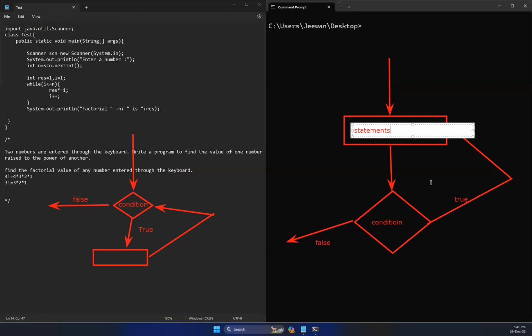Therefore, the do while loop checks the condition after executing the body statement once. But in the while loop, it will check the condition first, and only if the condition is true will it execute the statements. That's the main difference between the while loop and the do while loop. The while loop will check the condition first, and thereafter it will execute accordingly.